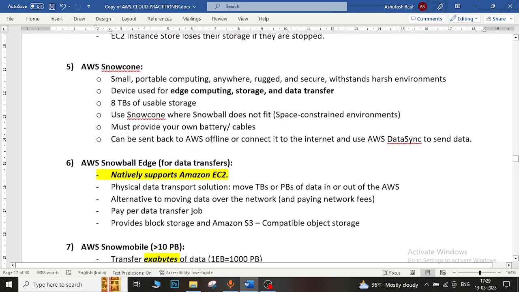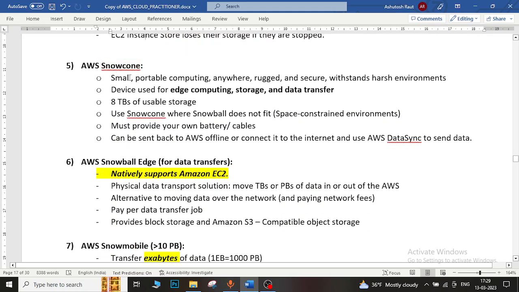The next that we have is AWS Snowcone. It is a small, portable computing device, rugged and secure, that can withstand harsh environments. Just search for these devices on Google: Snowcone, Snowball Edge, Snowmobile. When you see the pictures, it will be more clear to you. It is a device which is used for edge computing, storage and data transfer. We can use this for 8 TBs of usable storage.